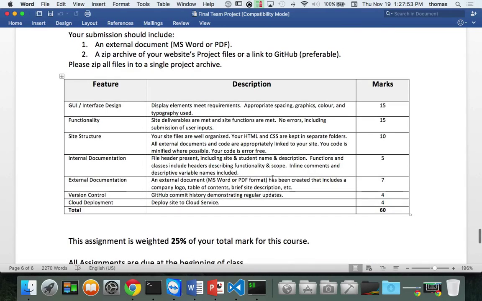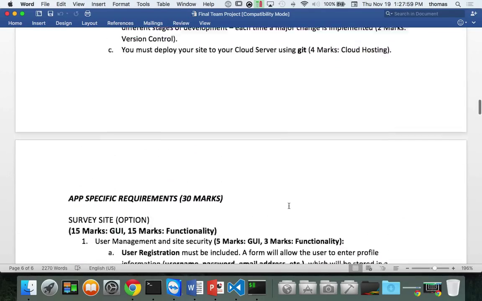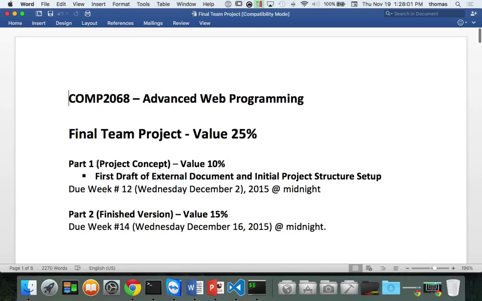There's also the rubric where the marks are broken out. So again, part 1 of this is due on Wednesday, December the 2nd at midnight, right?